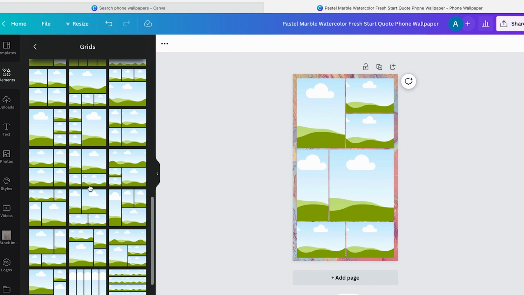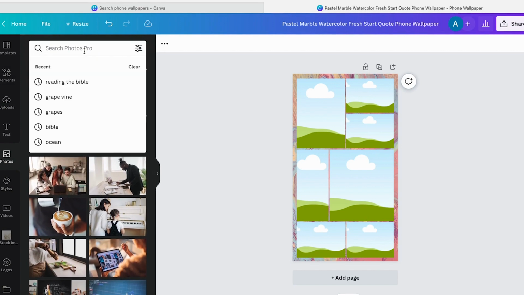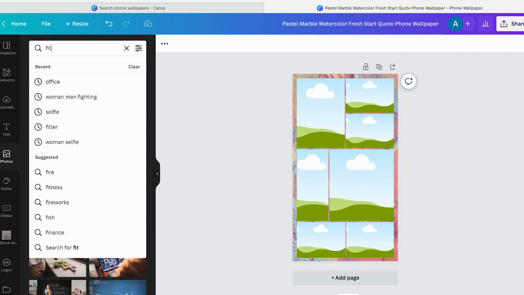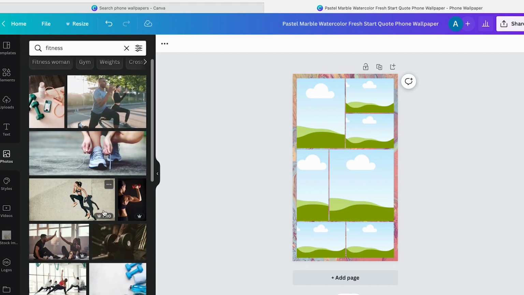The next thing you're going to do is you are going to fill this with photos that really pertain to the goals that you have. Now you can do this in a couple of different ways. Canva actually has photos available, and you can type in, say, one of your goals is to get fit. So you're going to type in fitness. Now it brings up a bunch of photos. Remember, if it has this crown here, it'll cost money. But there's a lot that are free, so you don't even have to really spend anything.